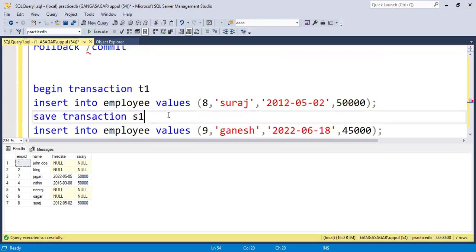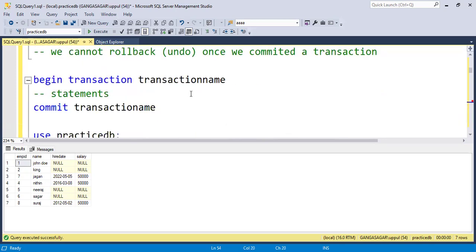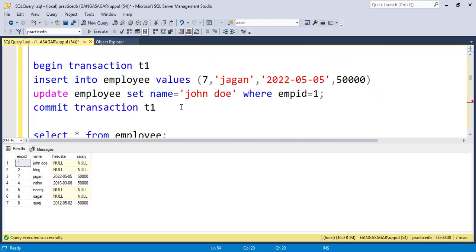So this is about savepoints. And that's all. Hope you understand.